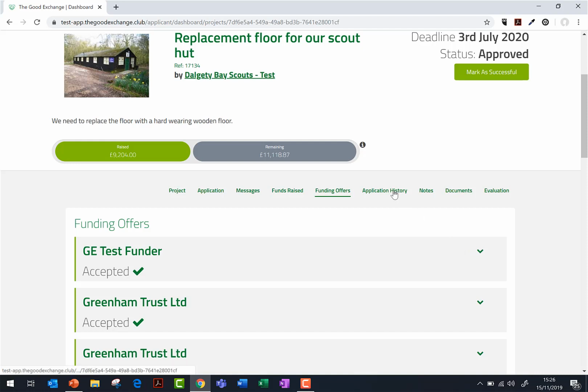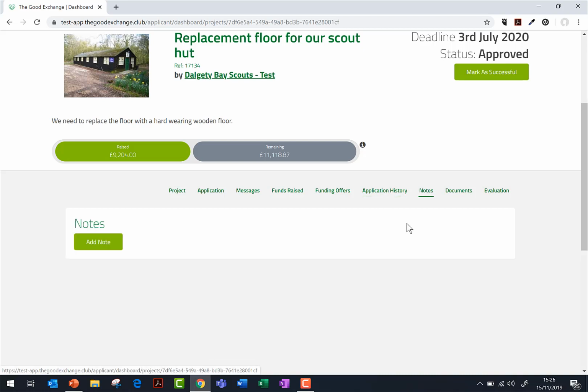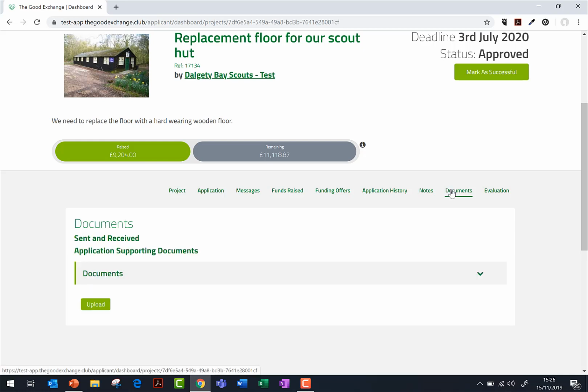Title 6, Application History. This section displays a list of all actions on your project. For example, when a funder confirms your funding offer, when your project was approved, etc. Title 7, Notes. Here you can add notes to your project which will be personal to your own organisation for your reference.